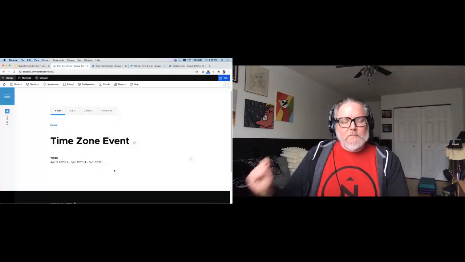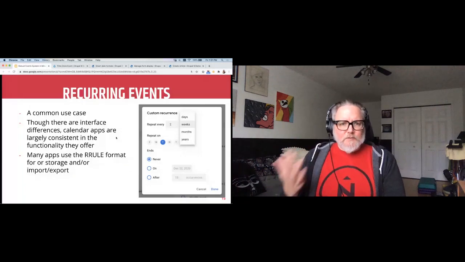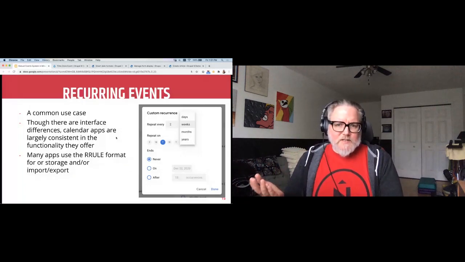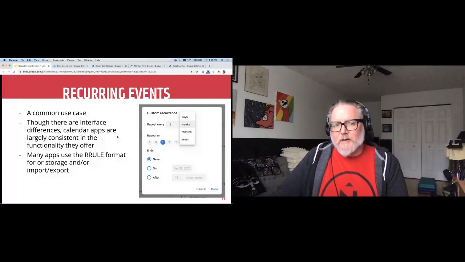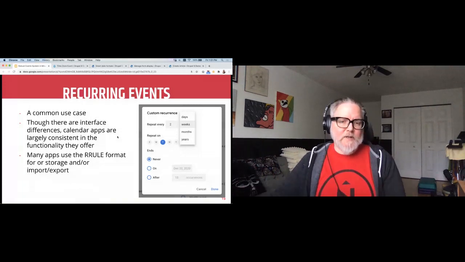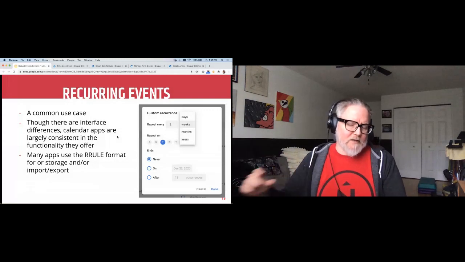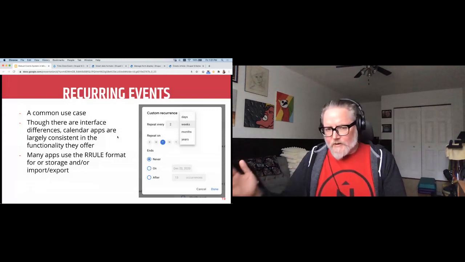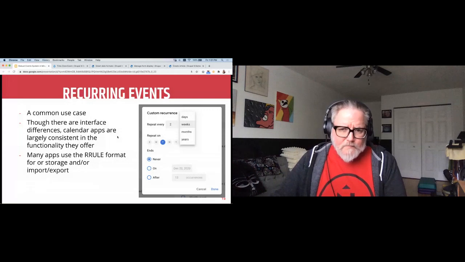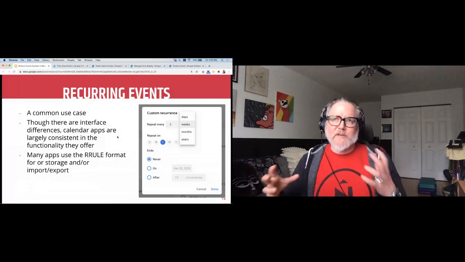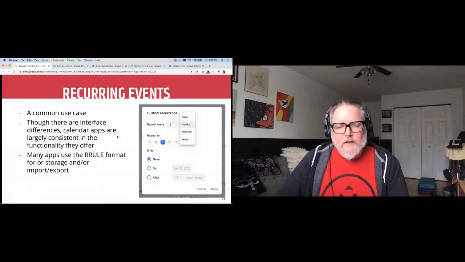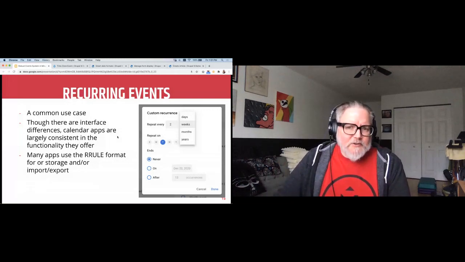All right, next thing we should touch on is recurring events. We mentioned that as one of the things that we want to have as part of our event system. It is something that's pretty commonly available, especially in the application software that your editors are probably used to interacting with on a daily basis. Though there are some differences in the interfaces they use, the functionality they provide is generally pretty similar.